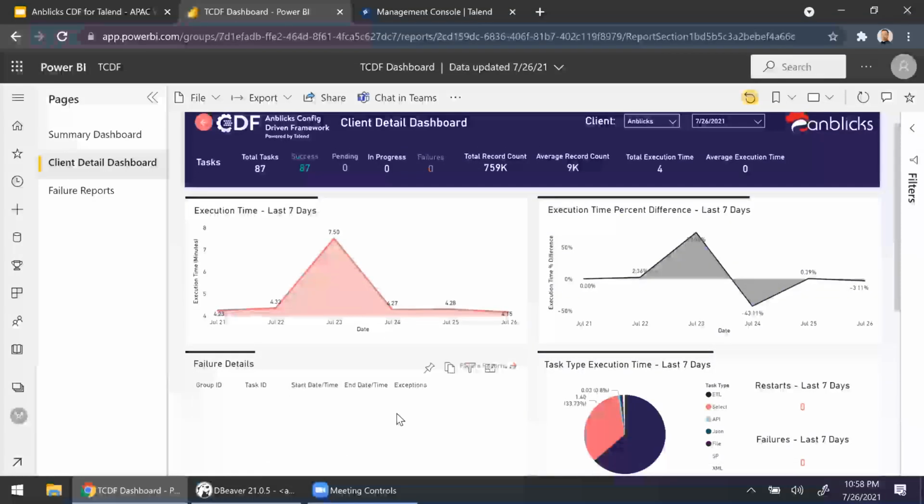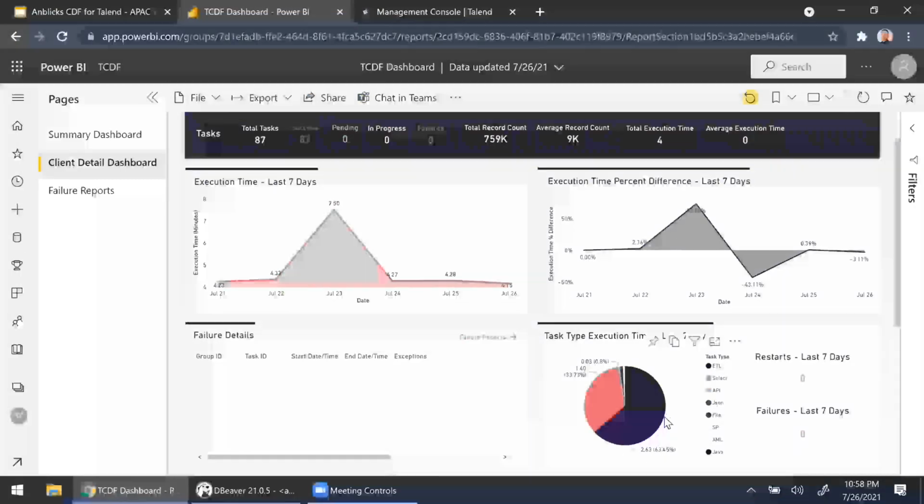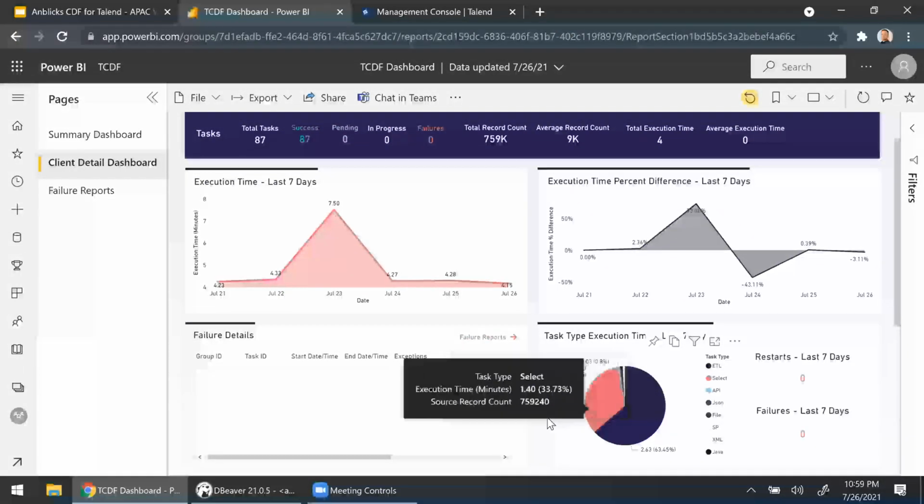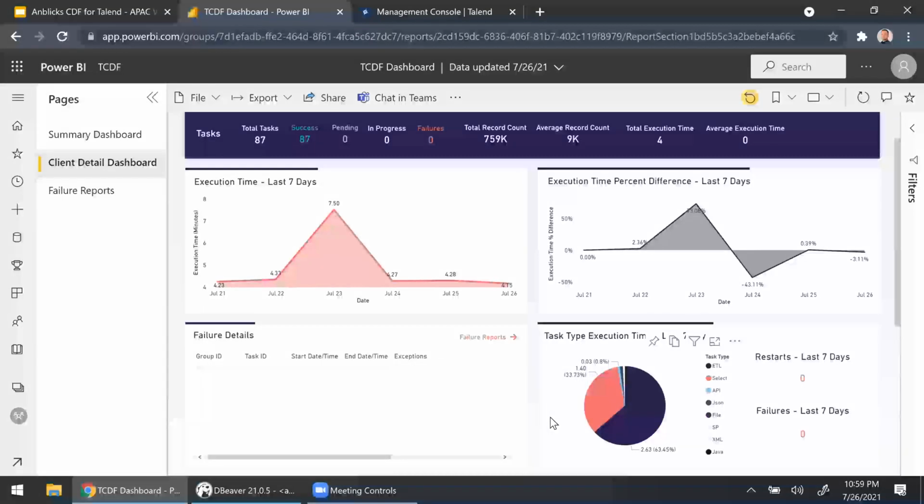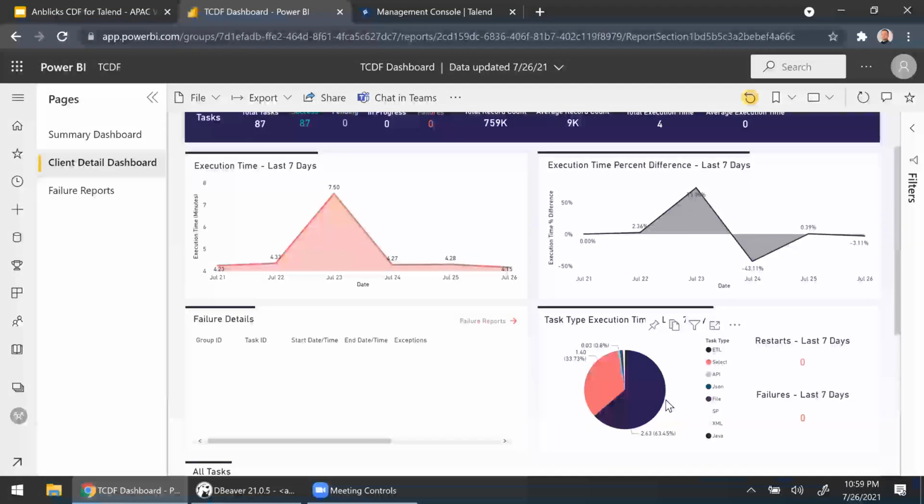In this pane, a KPI is shown based on the task type wise data load processing time. So this gives a fair insight about which task type has the higher load time, and which one needs attention in terms of performance tuning and engine load balancing.